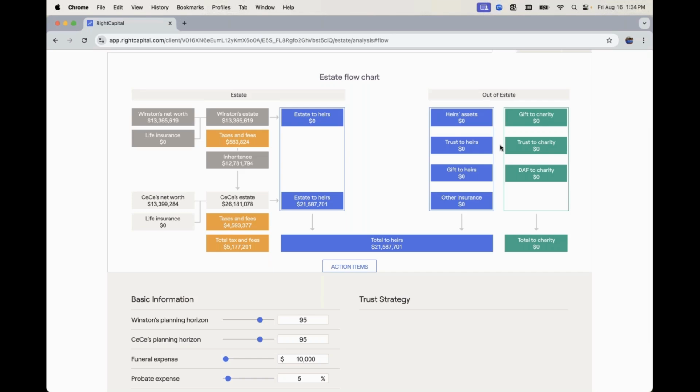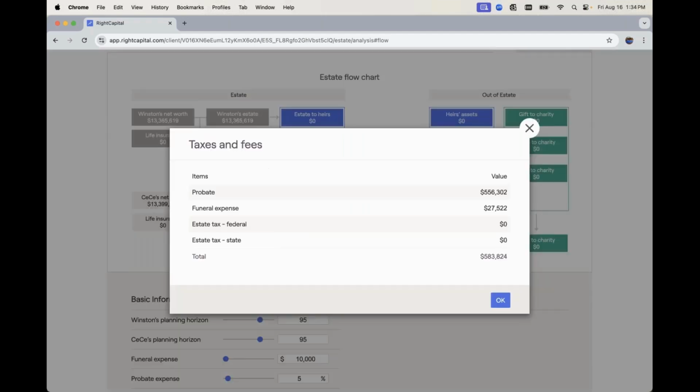We can see what's kind of happening in the mock-up for the taxes and fees. We can click into any of these to see a breakdown of what's happening with each of these pieces.